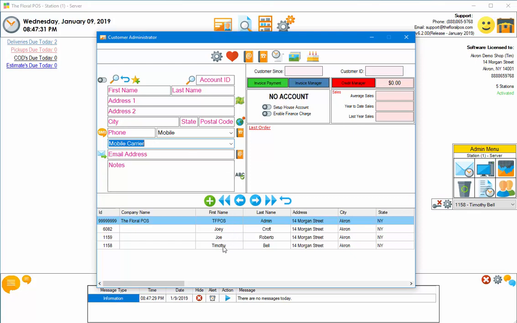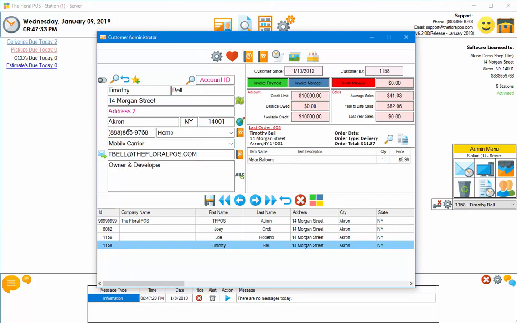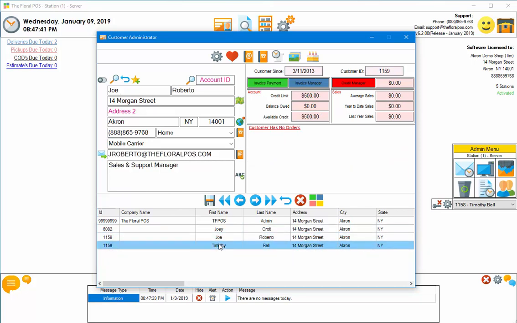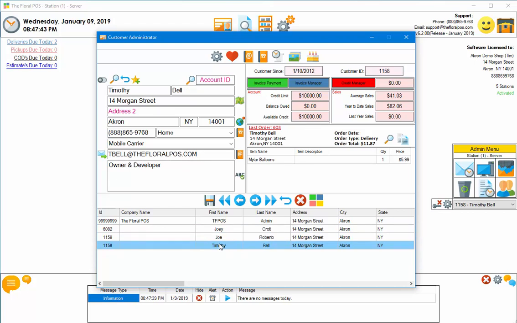So if you click on Timothy Bell right now, you see he only has one number here. What happens is it automatically puts the default number that that particular customer wants to be contacted with. Generally, it's only one number. When you create the customer, it automatically makes it default. But you might have a customer with multiple phone numbers who might want more than one number on account.